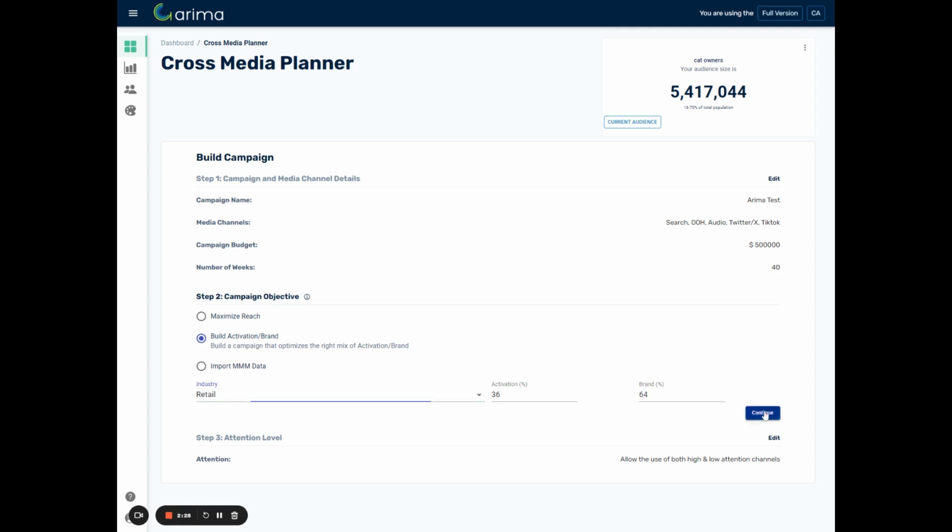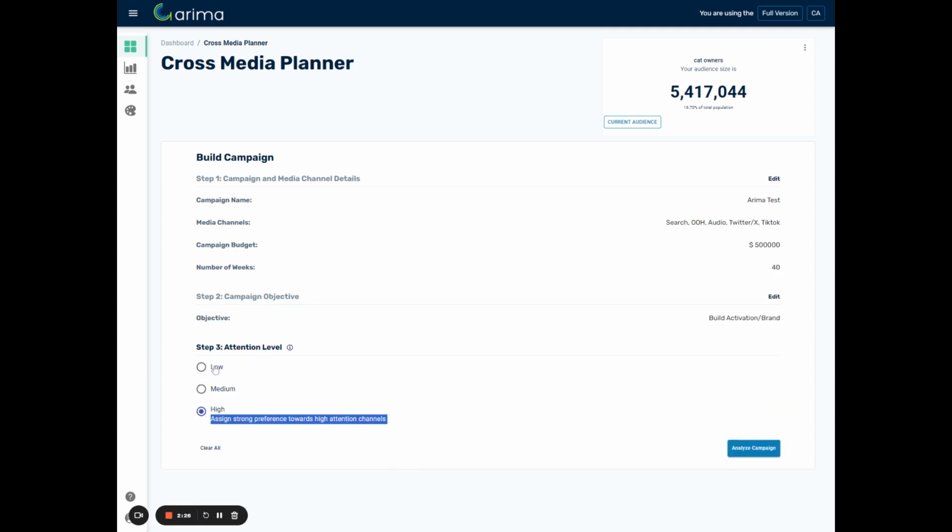And finally, once you select that, you need to select your attention level. There's 3 possible options: low, medium, and high. And you're essentially telling the tool, I would like a preference of high and low attention channels. You select low. If you select high, you're saying I basically want you to prioritize high attention channels, and medium is somewhere in the middle.